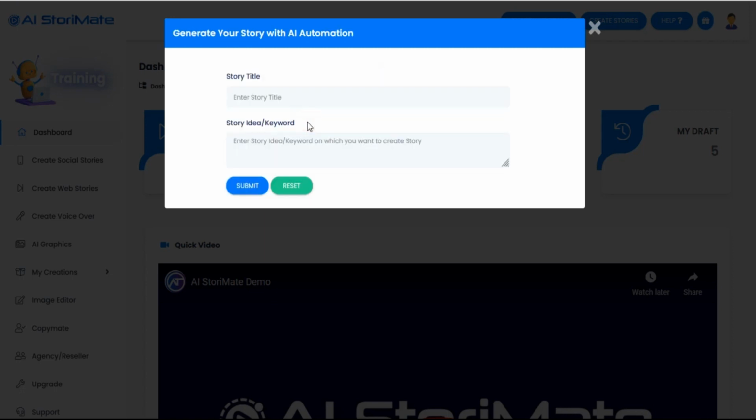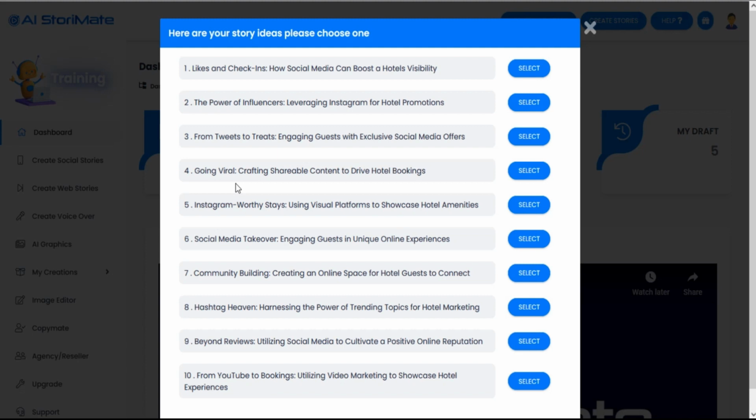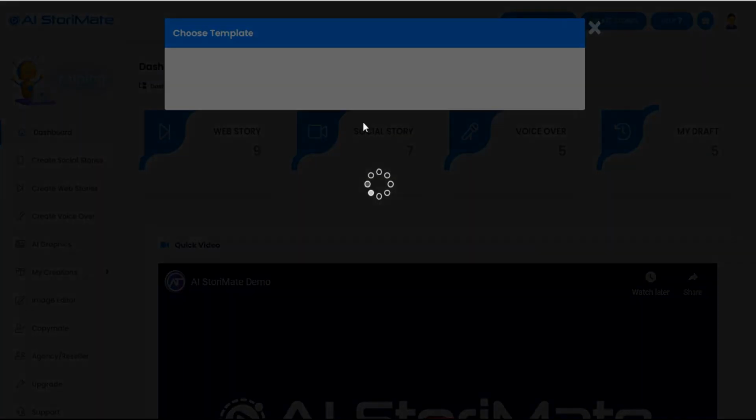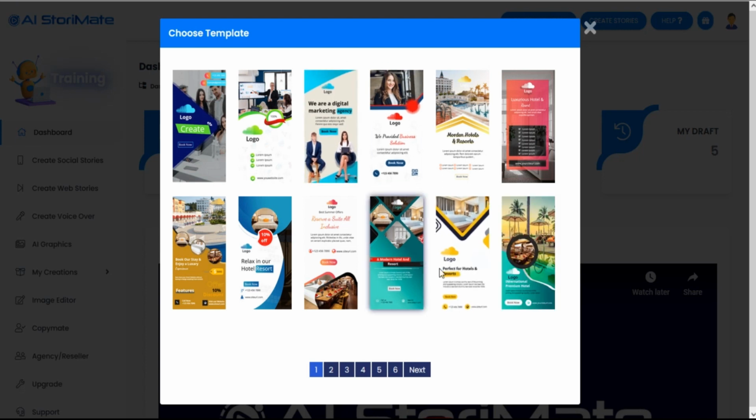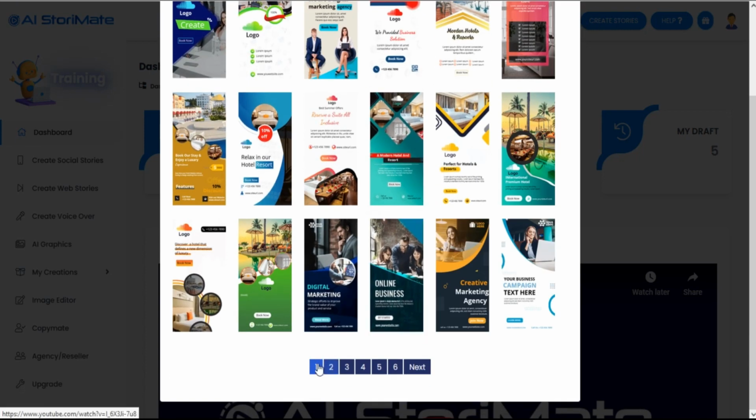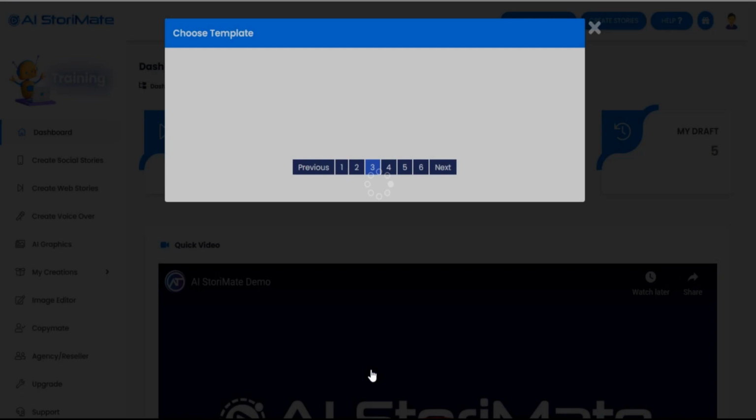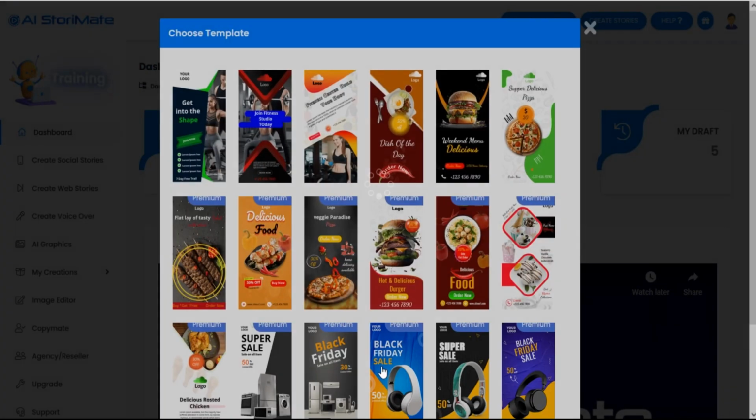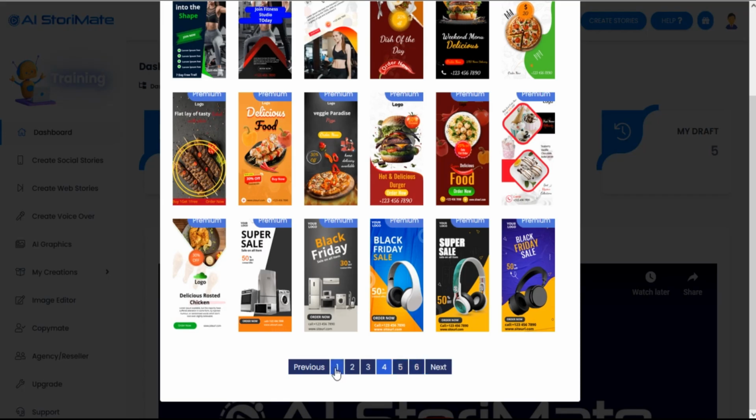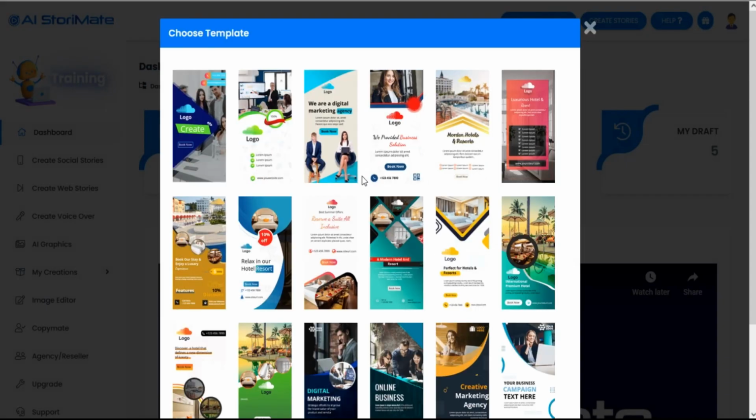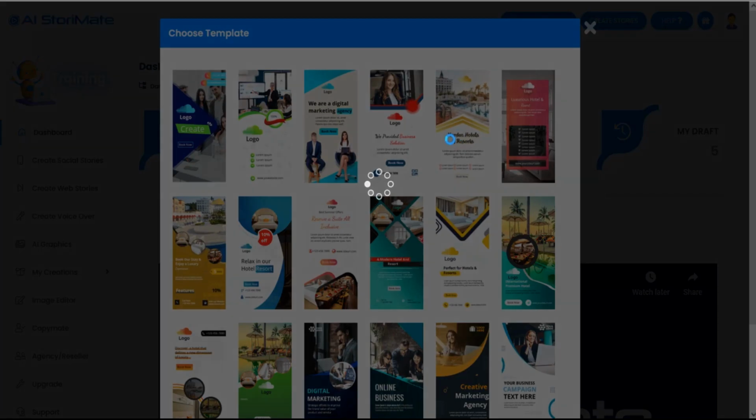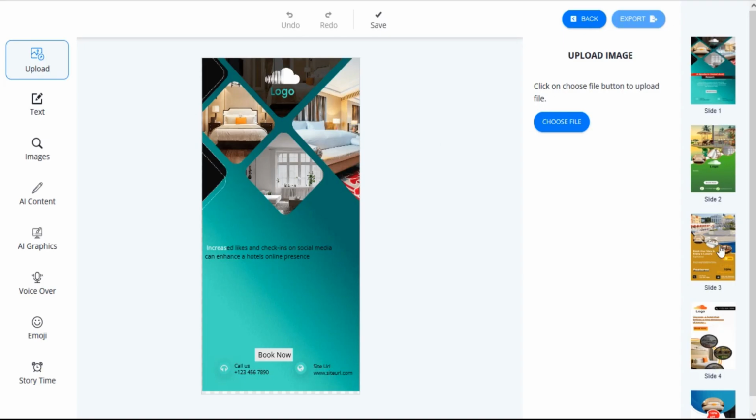Now give your story title and story idea or keyword. Once you click on Submit button, all of your story ideas are shown to you. Once you choose your story idea, all AI-generated templates are shown on the screen. Choose your desired story template and your templates will be open in our exclusive editor.